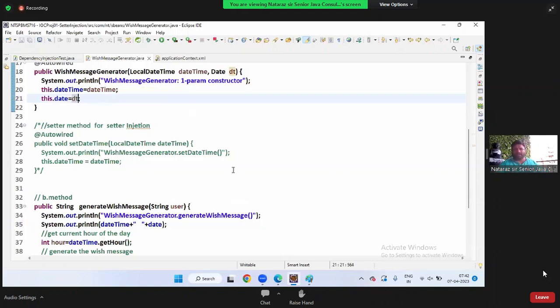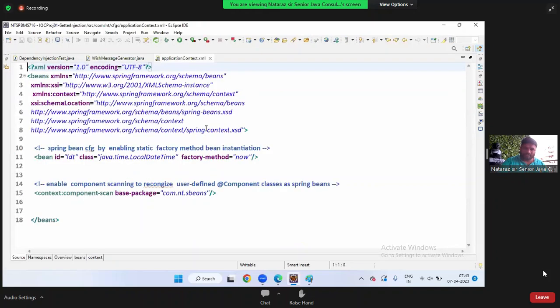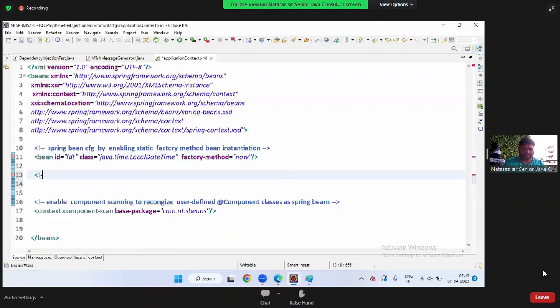So total how many parameters are there, guys? Two are there. That means both are dependents now, boss. So now I need to configure Date also as a Spring Bean. I need to configure the Date class also as a Spring Bean. Bean id dt, class is equal to java.util.Date. Are you understanding my statement, guys?